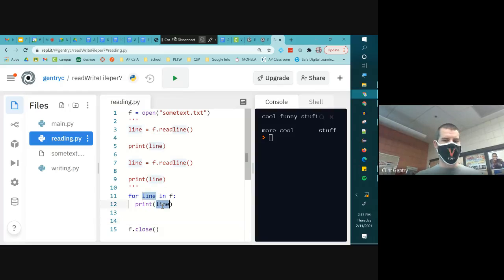Line is a string variable, so you can do whatever you want with it. You can print it. You can parse it letter by letter.